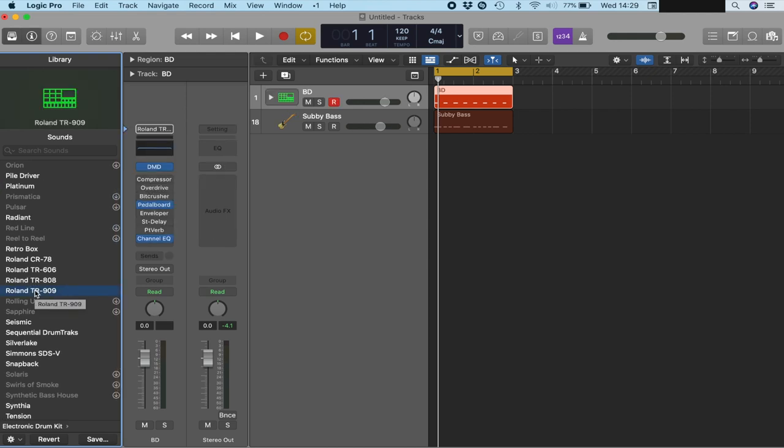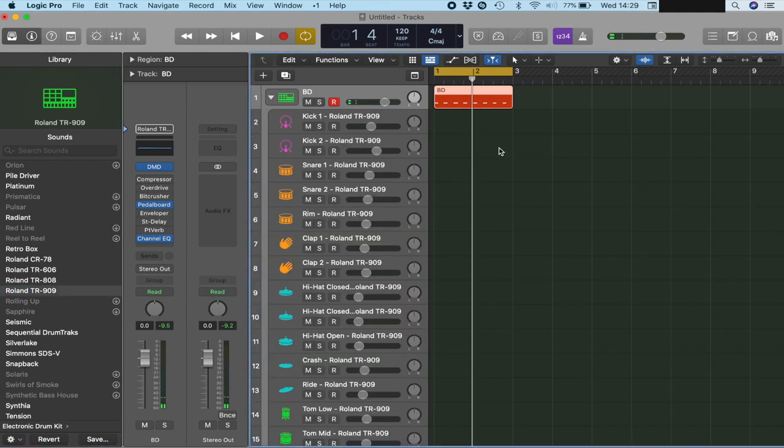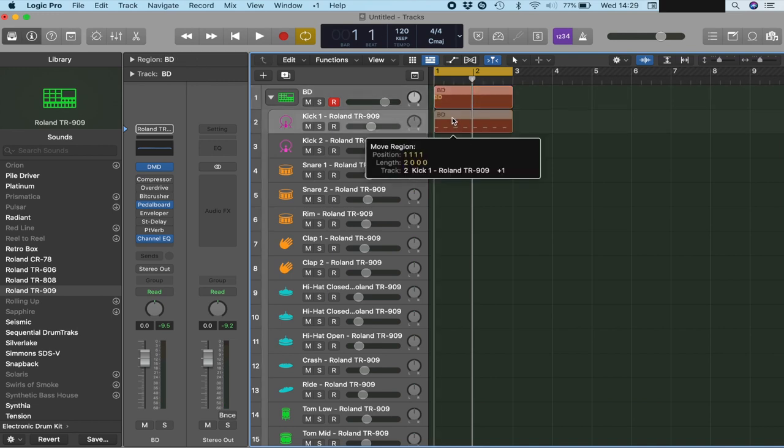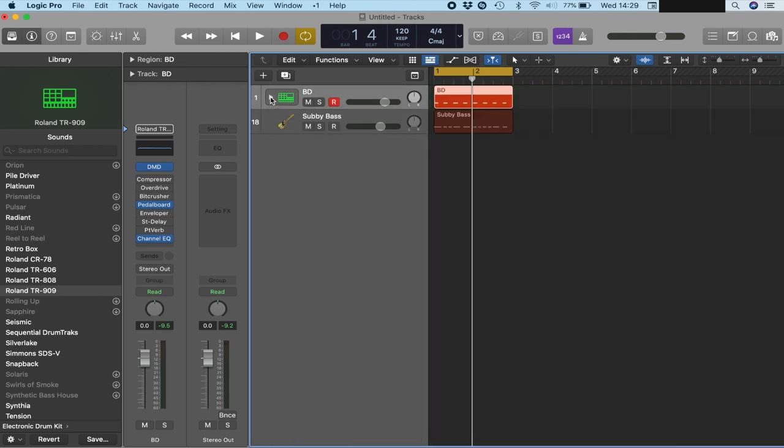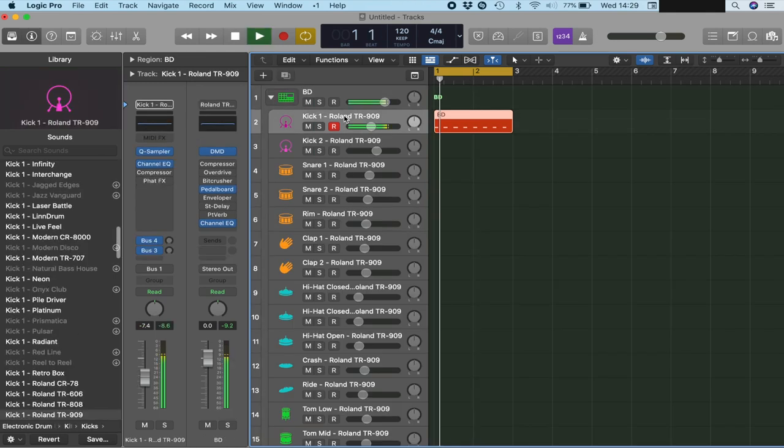And now the 909, it's got all these sounds already there, sounding good. But if you look on this, we've got all these sounds. So let's pull this down to here and let's mute the bass and see what sound we get if we do this. Okay, so it's your bass drum.